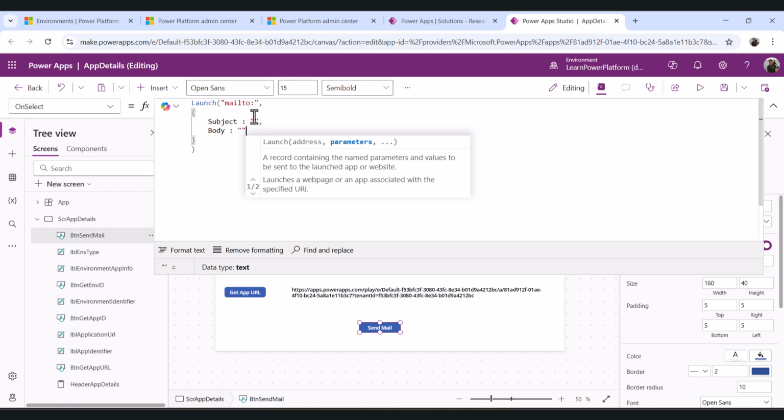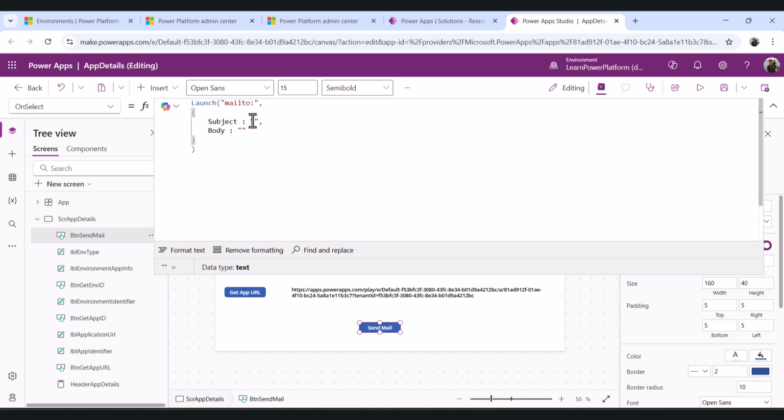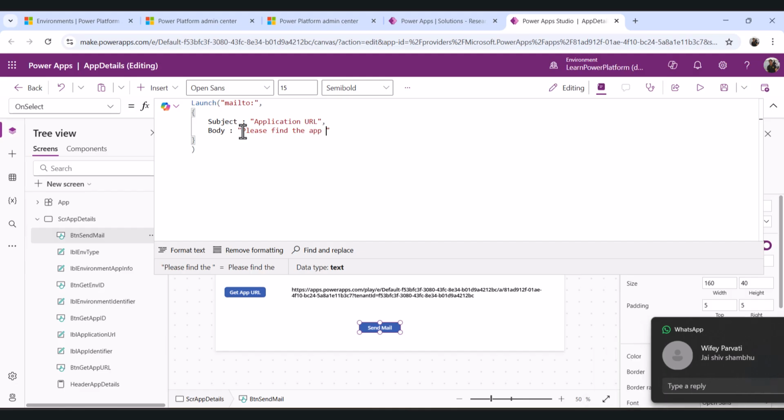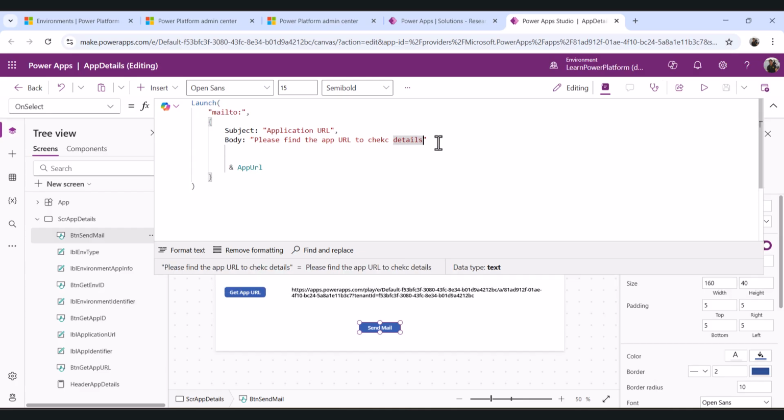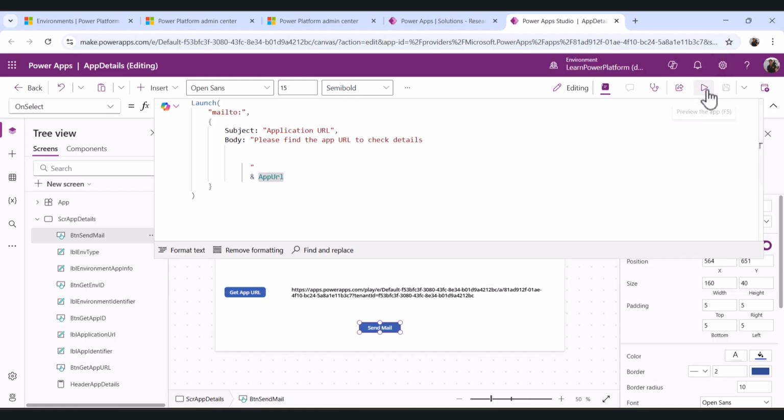Correct. In the subject, we can write application URL. In the body, we can write please find the app URL to check details. Just put it on the next line. This is the code for send mail. Let's save it and just run it and see.